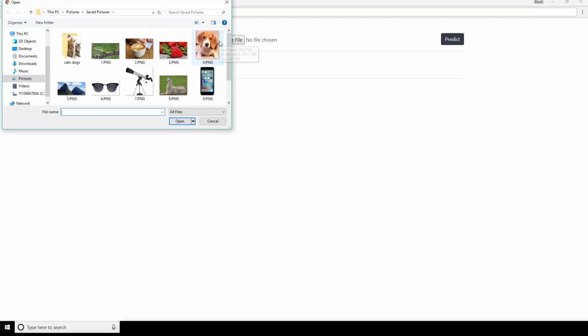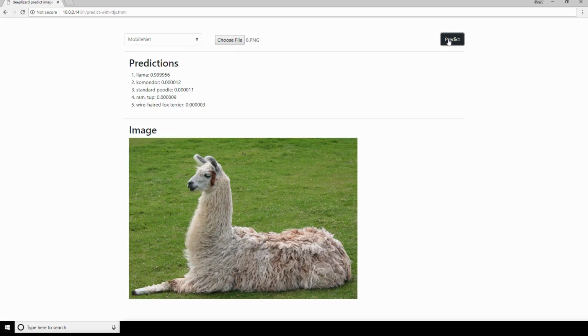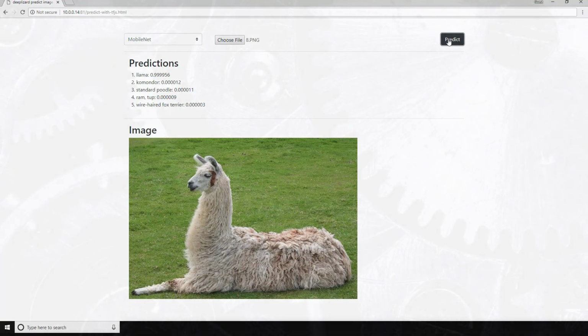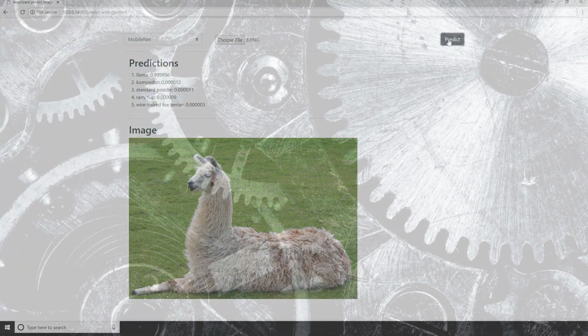Alright, cool. Now we'll select an image, click predict, and again, MobileNet was super fast relative to VGG16 in returning a prediction to us. So hopefully this exercise has illustrated the practicality of using MobileNets in situations like these.